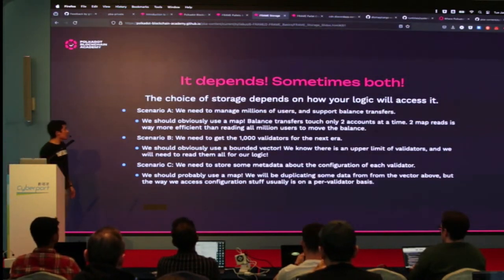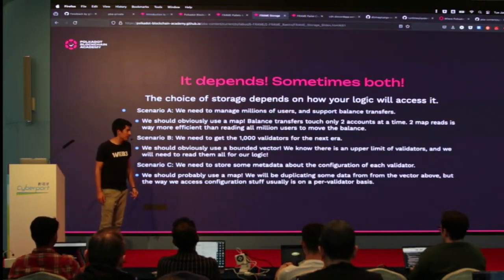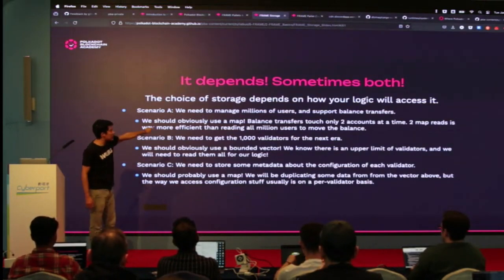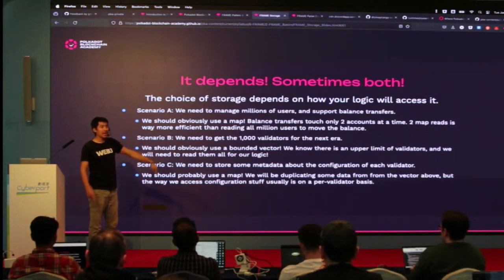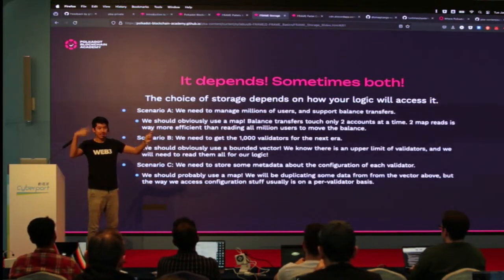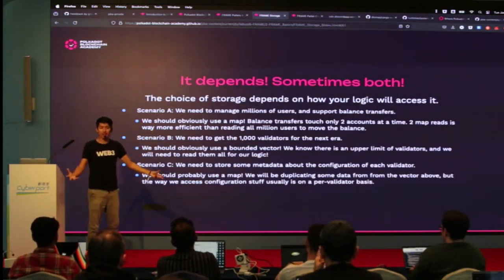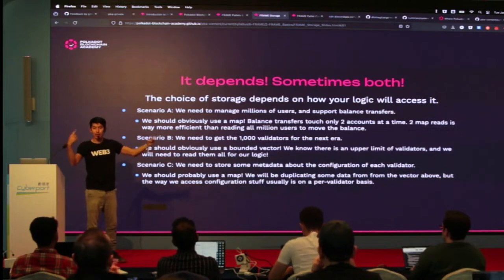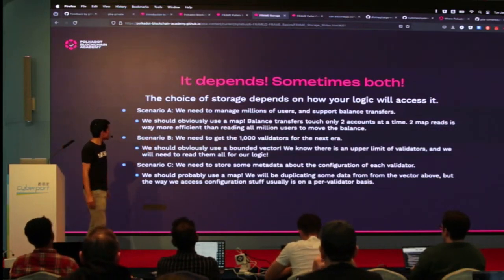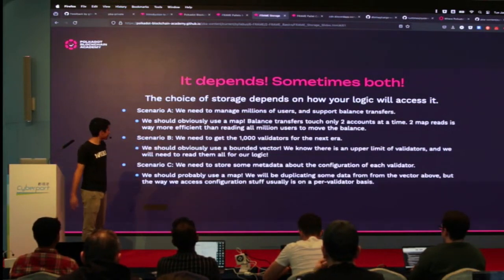Scenario A, we need to manage millions of users and support balance transfers. We absolutely use a map, right? In a balance transfer, you're only changing the balance of two accounts, the sender and the recipient. So in this context, we don't need to read all million accounts every time. We just need to read two accounts and we modify those two, right? It's way more efficient than reading one big storage item with a million accounts in it.